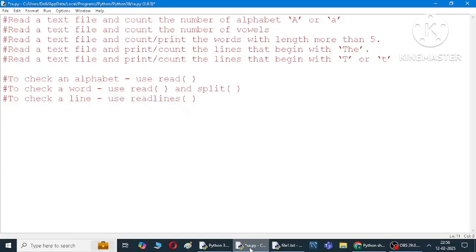In this video, you will learn how to write text file programs. Generally, in the board exam, you will get 99.9% questions on reading a text file. There are three kinds of programs which are asked in the board exam. One is to check individual alphabets and find if it is A, how many A's are present in the text file, how many vowels are present, how many spaces are present and all that.